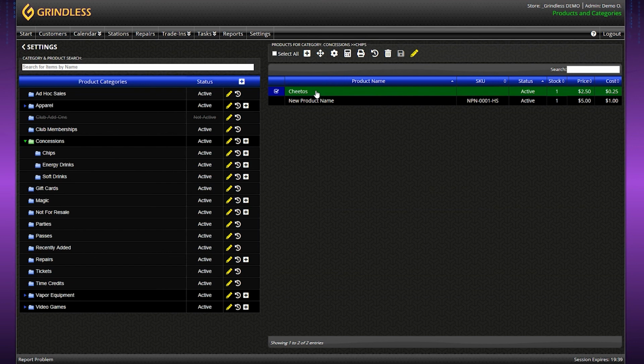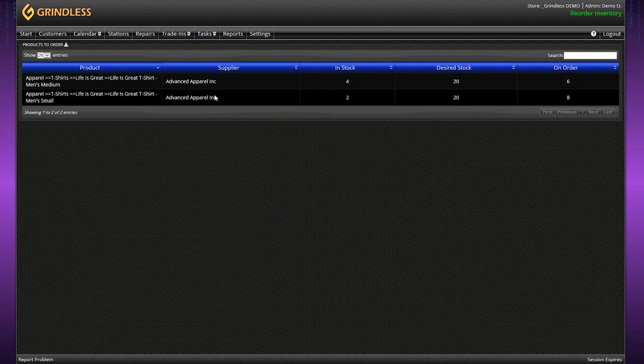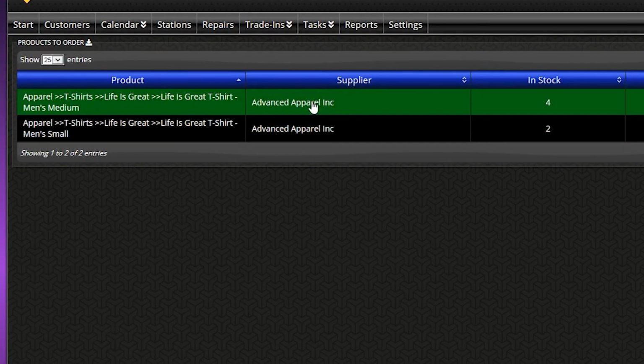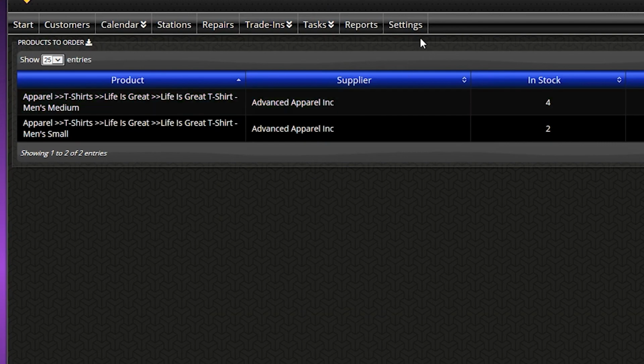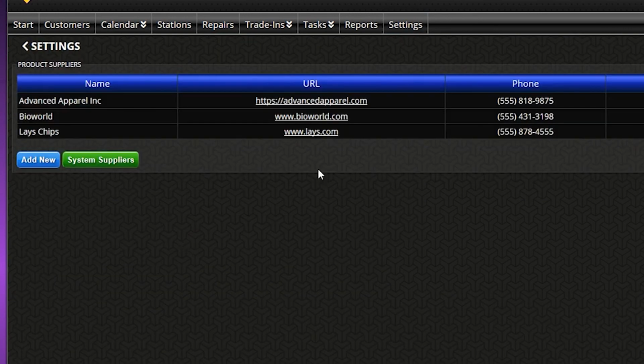This is very useful for when you have dozens of vendors for different products and you're not quite sure which products are from which vendors. When you go look at the reorder list, you will see which supplier each item is from, which will help you keep track of where you need to order that product from. To manage the information for suppliers or delete them, go to Settings, Suppliers, and manage them here.